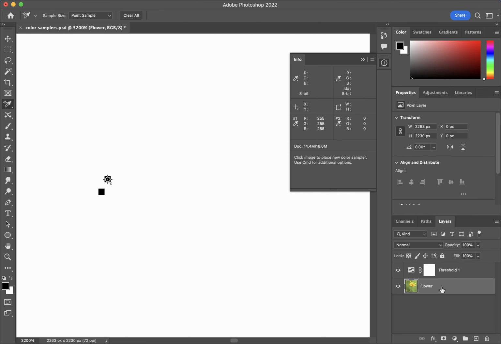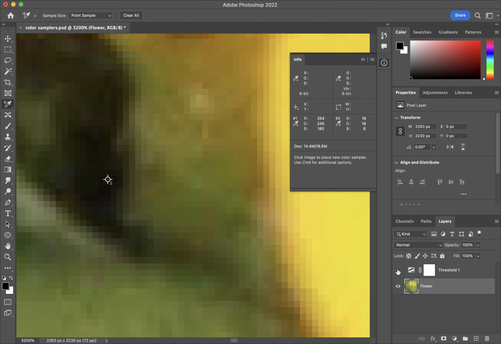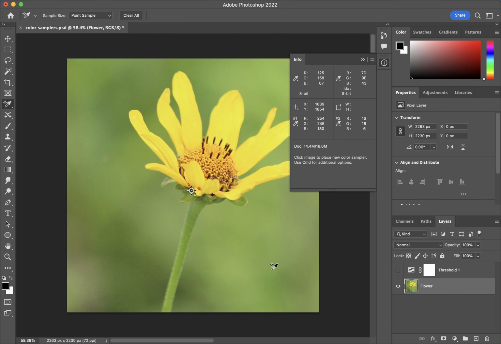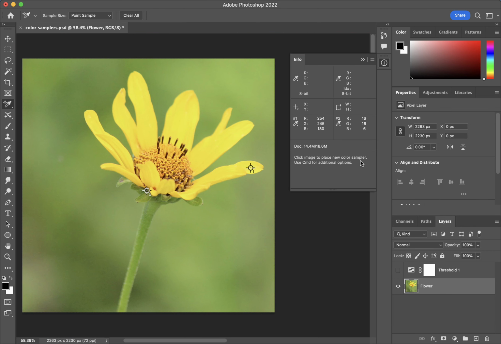Okay, let's go back to my flower. Turn off the threshold. I identified this as sample number 2, and sample number 1 is over here, and you can see how close I did get to my darkest and lightest pixel. So that's a quick tip on how you can easily identify those darkest pixels as well as the lightest pixels in an image.